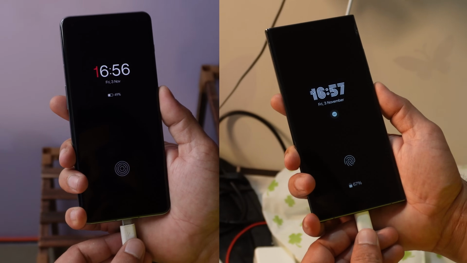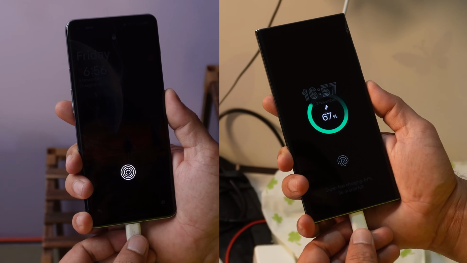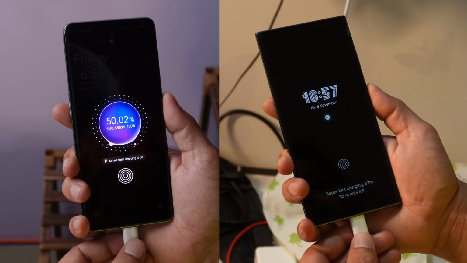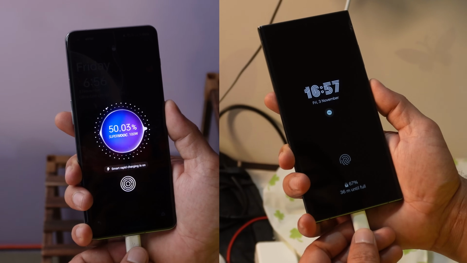For the charging animation, I personally like the animation present on OxygenOS 14. On OneUI 6.0, we have a very simple charging animation.